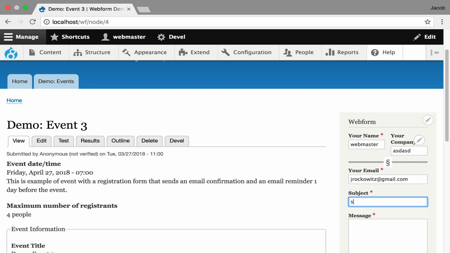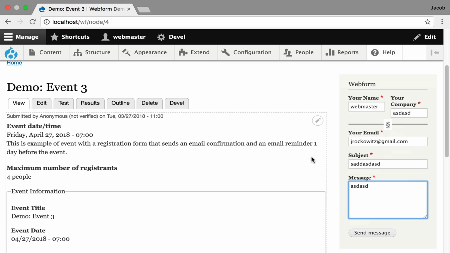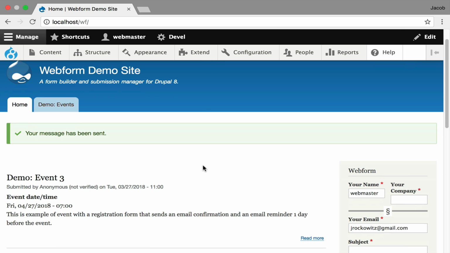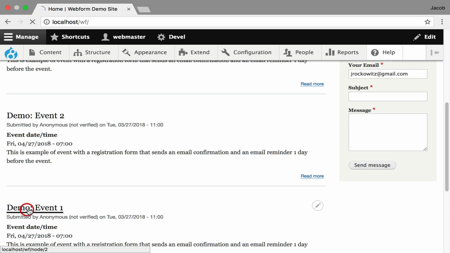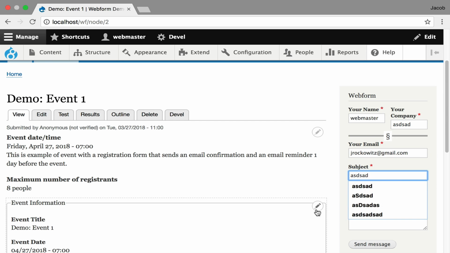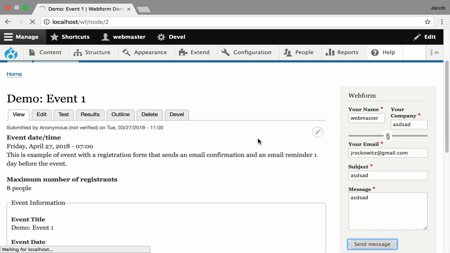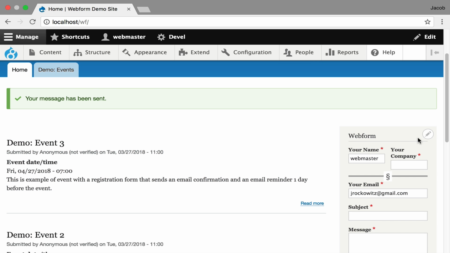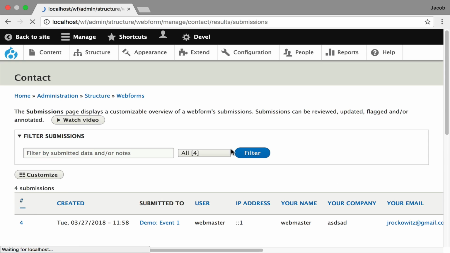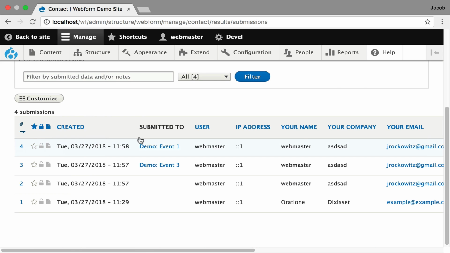Submitting, by the way, keep track that I'm submitting at a bunch of different places on the site, right? Submitted 3 different places. I submitted it once before. Let's go to event 1 and do one more submission because this really reinforces a few things. Okay. Because I have quick edit links on, I can get in here. That's the block. That's the form. If I go over to the results tab, you're going to start to see the submitted to column is tracking where the web form is coming from.